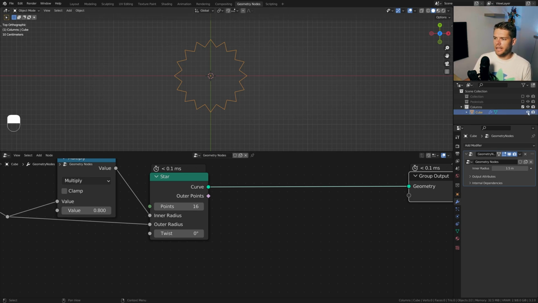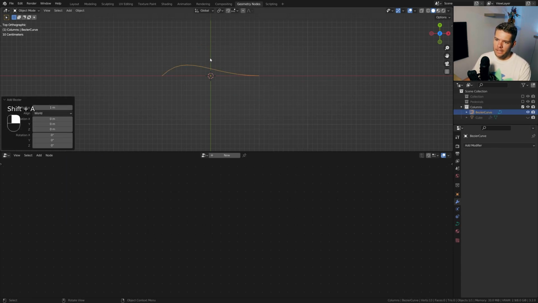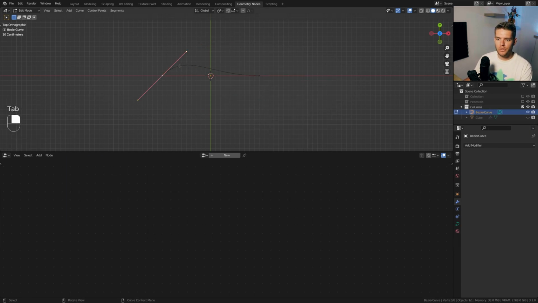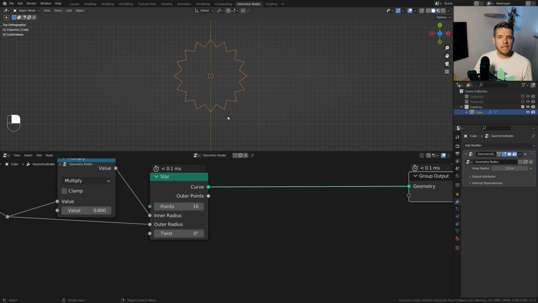So you might be thinking, handles, what do you mean? Let me just show you real quick. If I add in a curve object like this one and I tap into edit mode, you'll notice that these handles come with each of the points. So these handles can be exposed within geometry nodes and actually used.